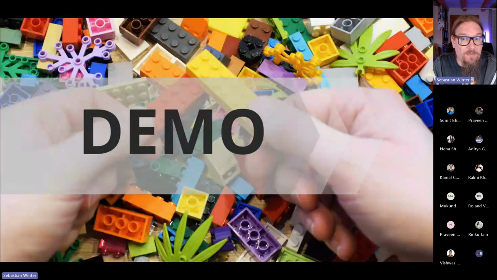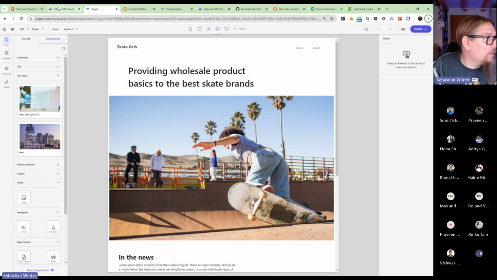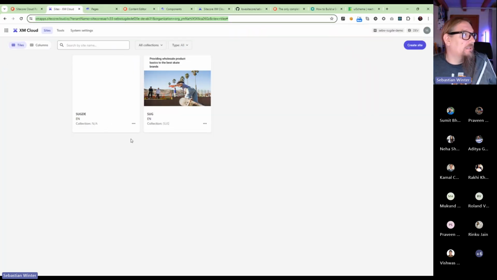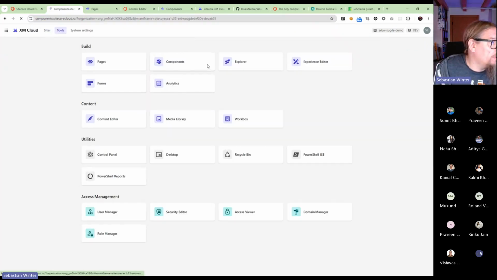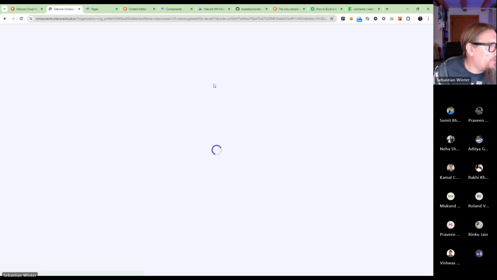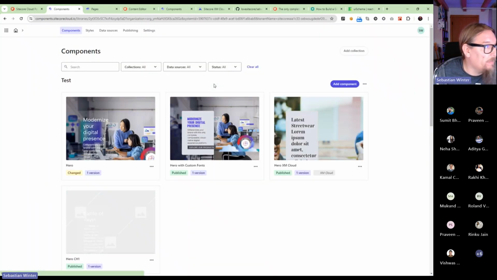So yeah, let's actually have a look into components and build a new component. So let me bring up the browser. Here we go. So when you start XMCloud, you land here in the sites view, and under tools, you have components. And from here, you can manage your components.